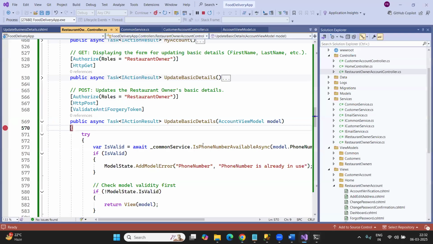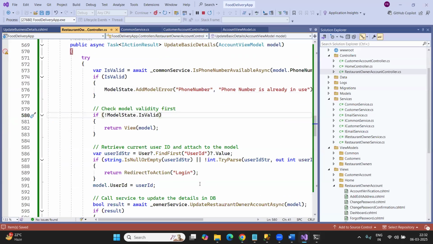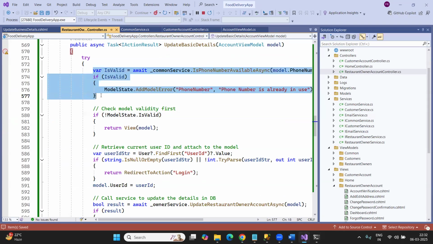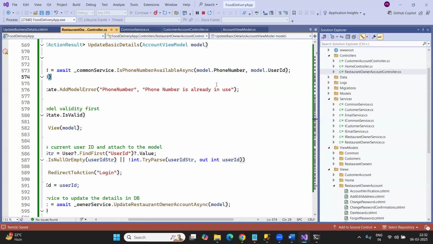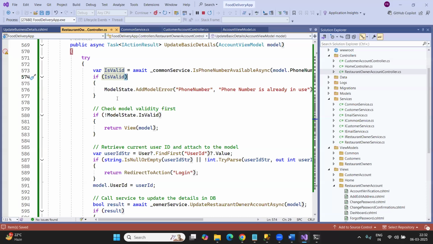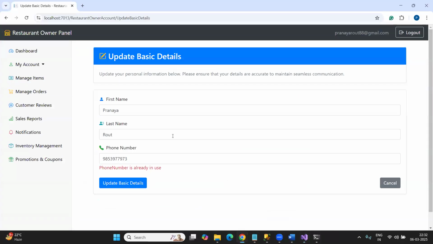Yes, email already exists. Basically, the way we are checking whether the phone number is available, by explicitly checking all the users except this one, that same functionality we need to implement here also. Clear?